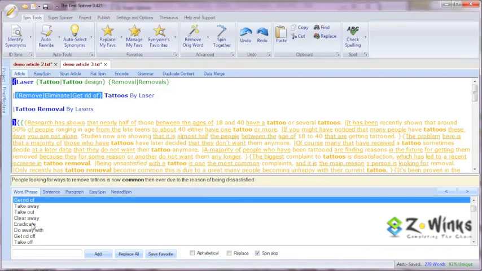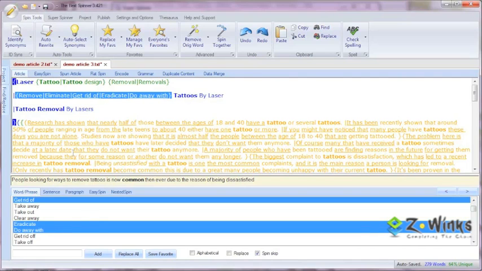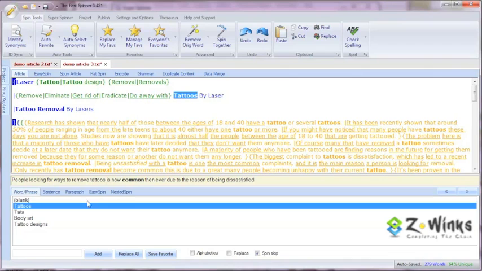Eradicate, sure, that makes sense too. Do away with, makes sense too. So now we've already got 5 different spins on that one, which creates a huge amount of different titles already. So let's go to the next one.